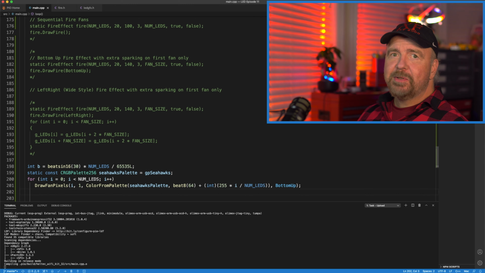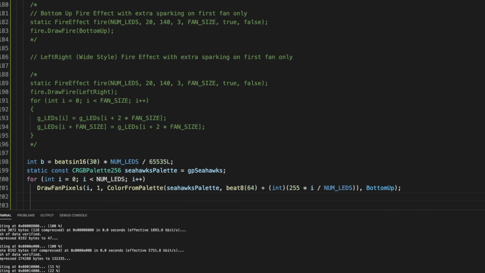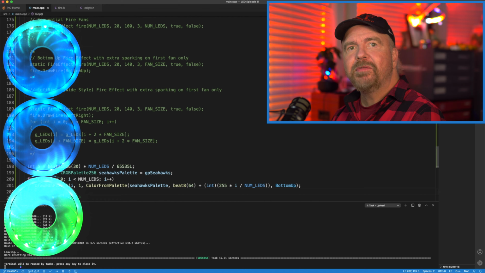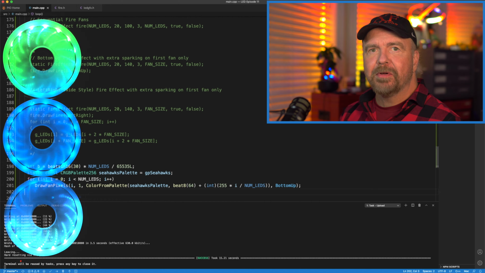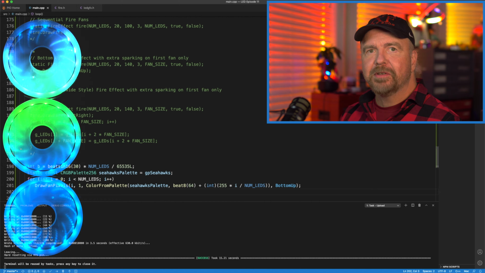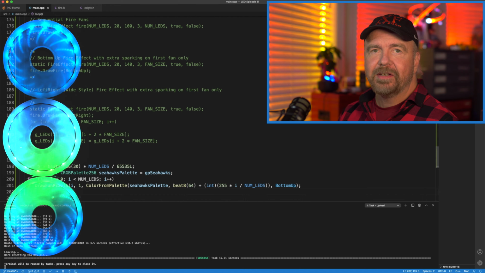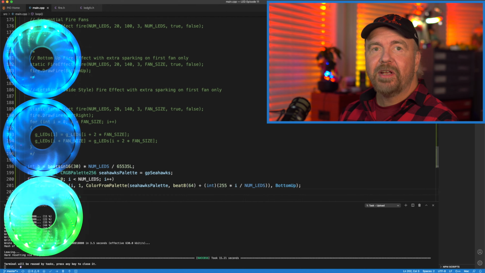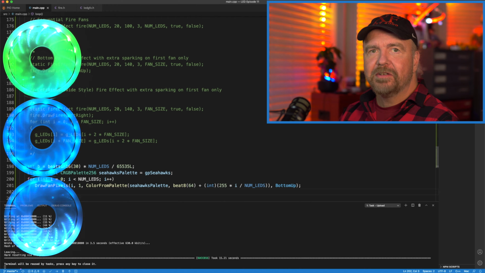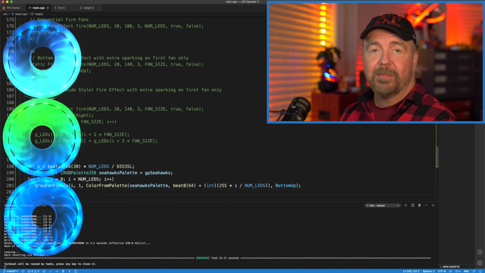There. So what we've done is created a gradient palette in memory, and now we're filling that palette and slowly rotating, actually not even all that slowly in that case, rather rapidly rotating through that palette as we draw into the fans in a top-down, bottom-up fashion.